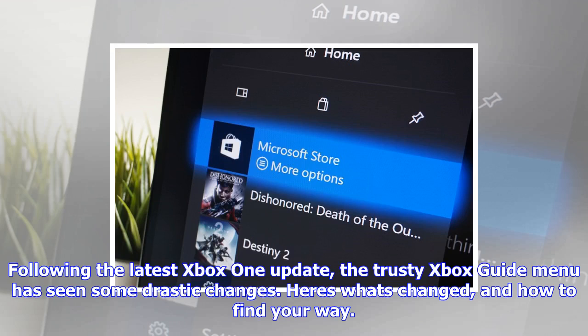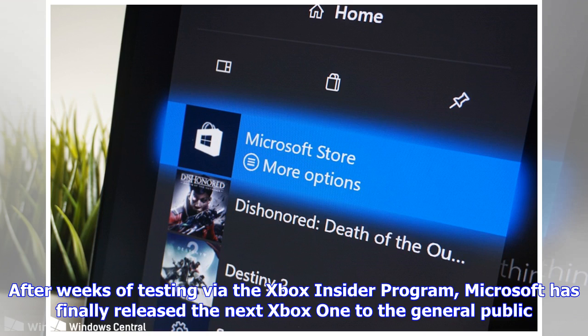Following the latest Xbox One update, the trusty Xbox Guide menu has seen some drastic changes. Here's what's changed, and how to find your way.